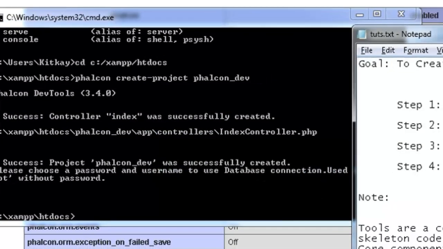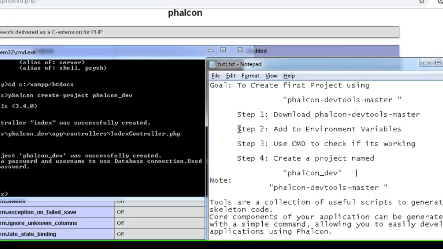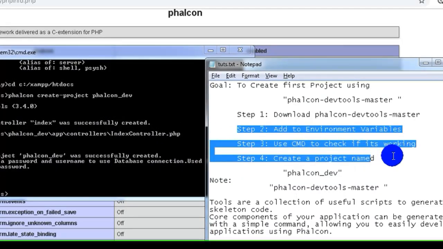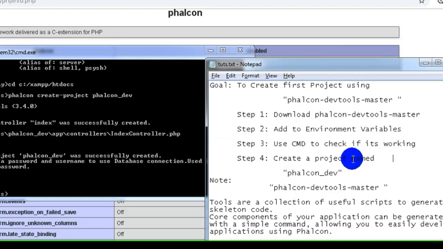I'm just going to say sorry because I didn't explain steps 2, 3, and 4, but you can just read it and apply it. So in order to install it successfully, you just need to follow the steps. Download Falcon Devtools Master from GitHub, or you can Google it. Add environment variables, the address to the path. Use cmd to check as what we have done. Then create a new project named Falcon Dev, or whatever project name you want.